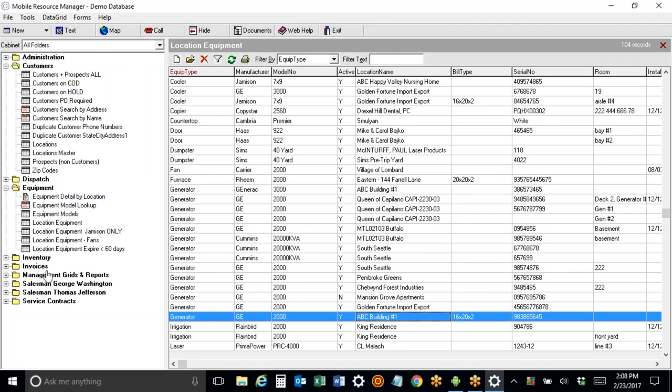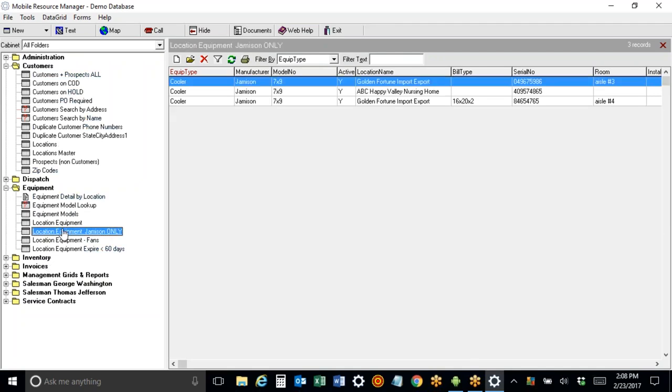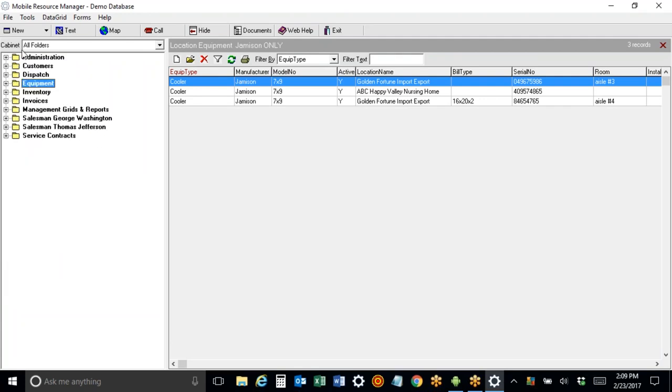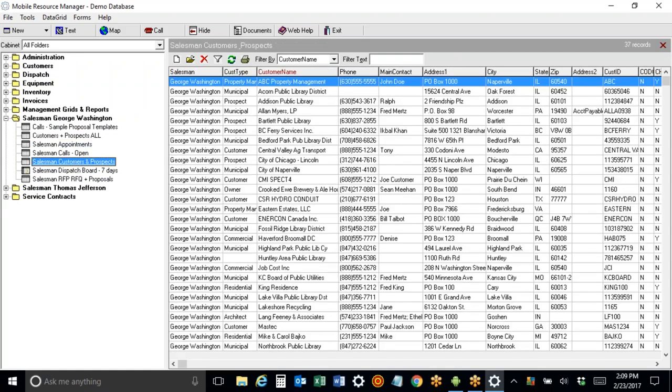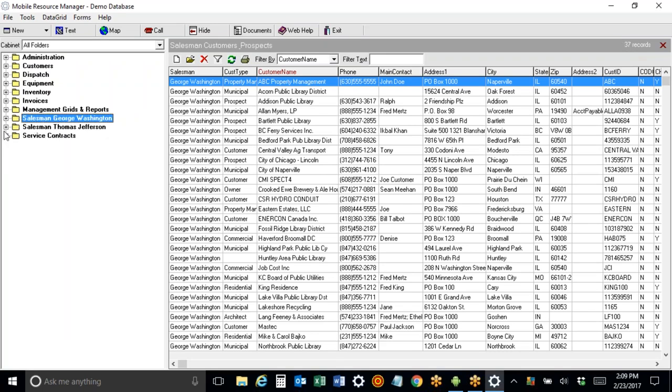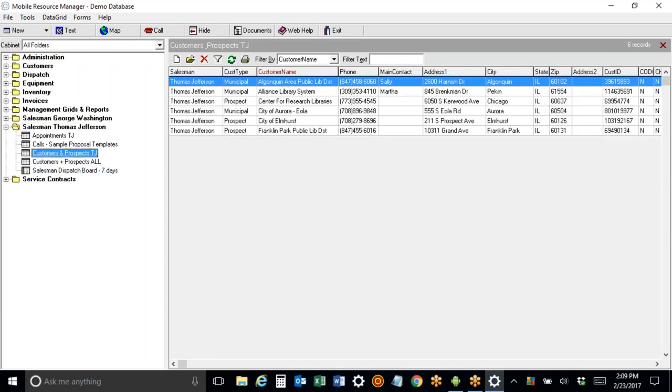Now, the menu on the left, this is also highly customizable. Here's an entry that I had done from a previous demo. Let's say I'm done with that. I can delete it, takes it off the list. So you can make up whatever folders you want, and then inside the folders, put the appropriate information. You could even have folders for specific people. So I've got a salesman, George Washington, and he can click on this and get a list of all customers, or he could get a list of just his 37 customers and prospects. Same thing, Thomas Jefferson could click and just get a list of his 6 customers and prospects.